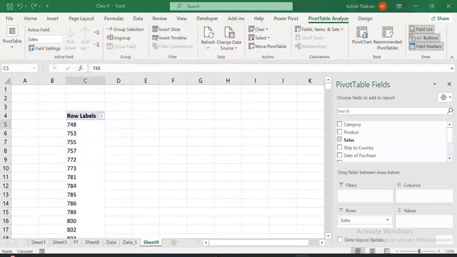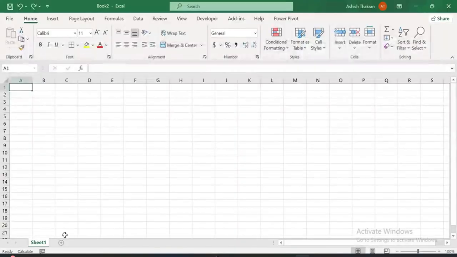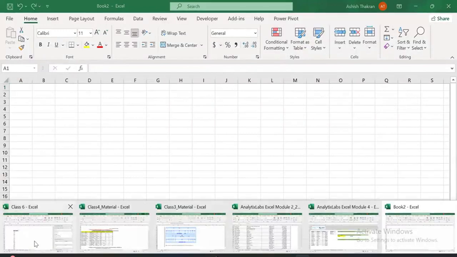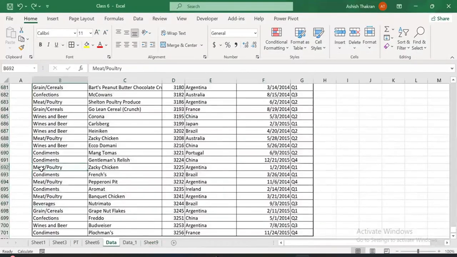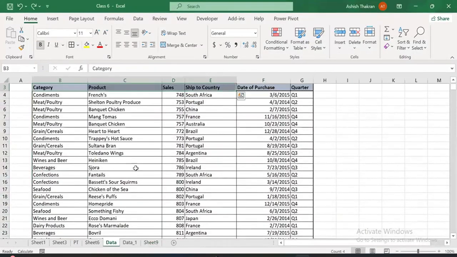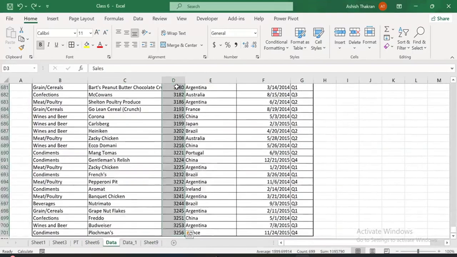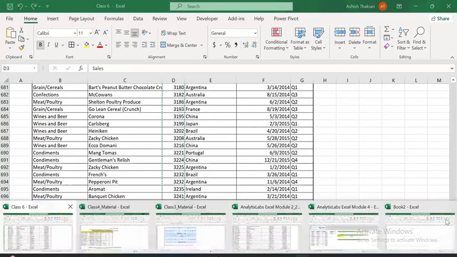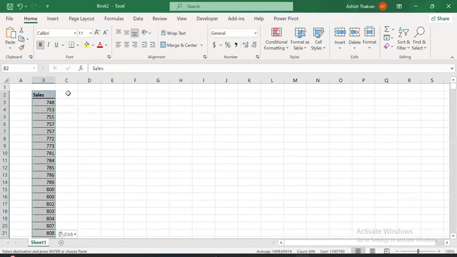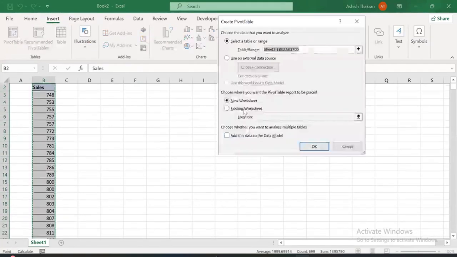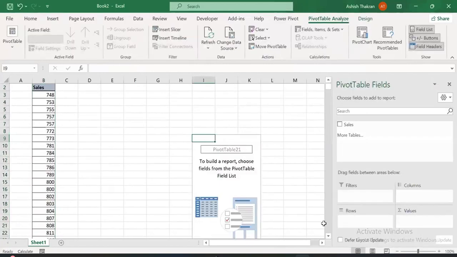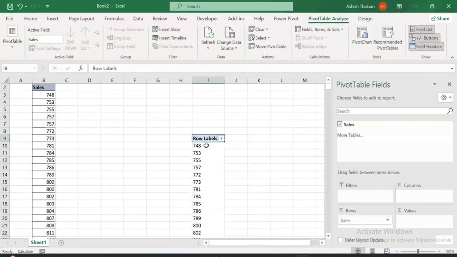One second. Let me just open this file. Let me just take the sales over here and Control C. In a new sheet, I'm just adding it. Okay. And I'm getting a pivot table over here only. So insert pivot table, existing worksheet. This is where I want to create it. Done. I want to have sales in the rows and right click.